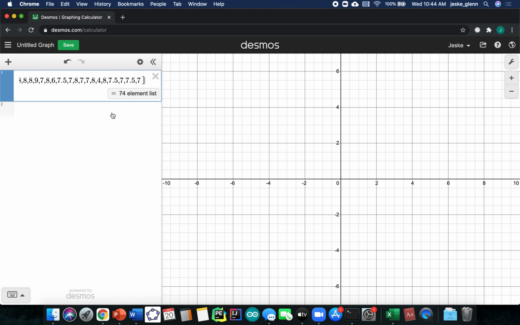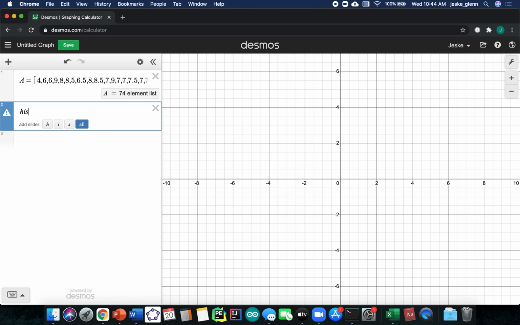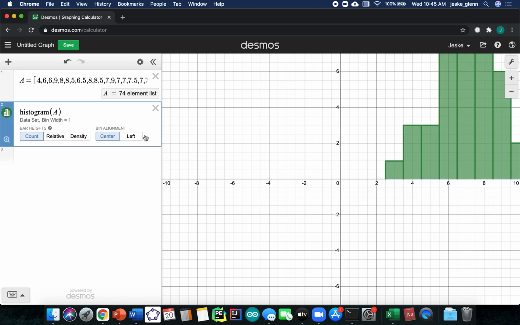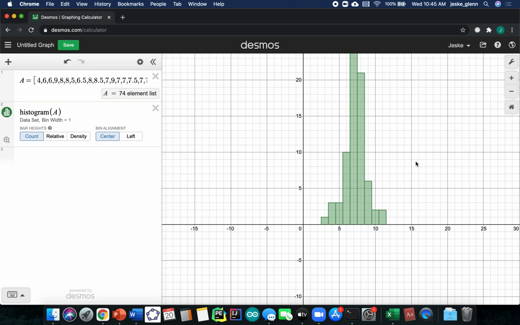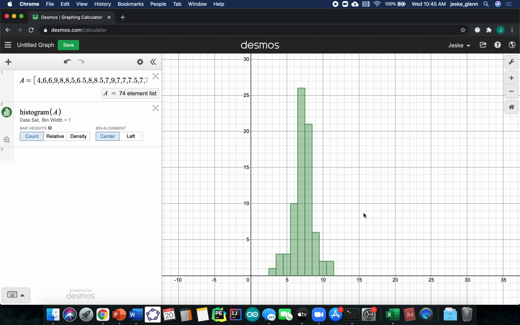My data set has 74 elements in it. And then just like when we were making a box plot, I need to go label that data set. So I've now labeled it. And from here, you can almost guess how this is going to work in Desmos. Instead of using that word box plot, we're going to type the word histogram of A. And now you can see a histogram has appeared on my graph.